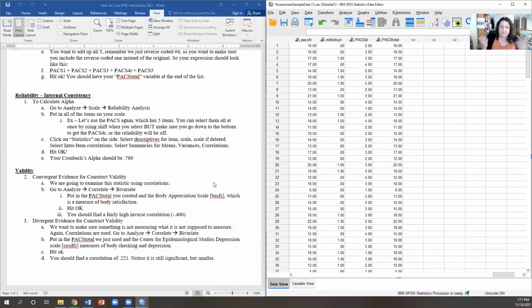Alrighty, so the next thing you're gonna do, that's one of your hypotheses, right? Check, you've looked at reliability. Next thing you'll do is look at validity. So again, for your group project, you have the scale you created, a published scale that you think kind of measures the same thing for convergent validity, and then you have a published scale that measures something differently for divergent validity. And as you'll see on here, we have convergent evidence for construct validity and divergent evidence for construct validity, okay? Mean the same thing.